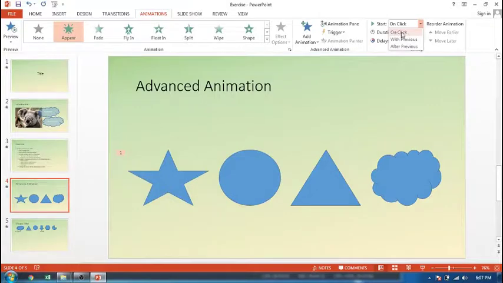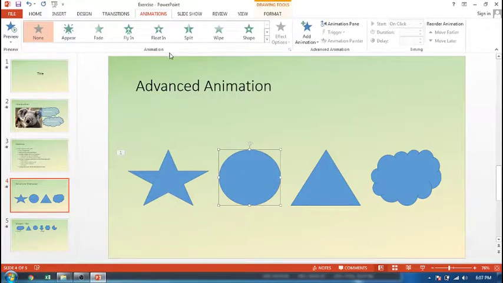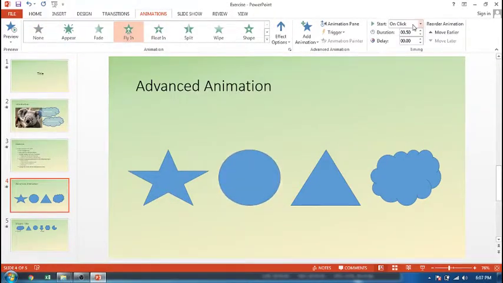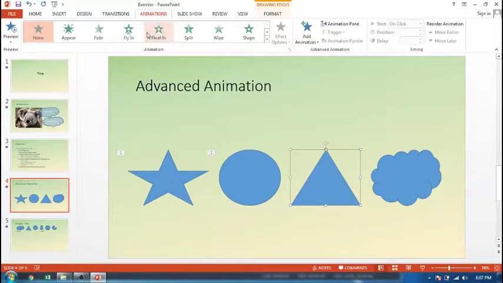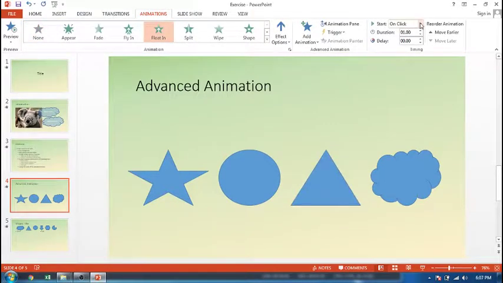I can also pick with previous. This means the animation will occur at the same time as the previous animation. For example, in this case the circle will fly in at the same time as the star. I will make the triangle float in after the circle. It will fly in automatically when the animation of the circle is complete.